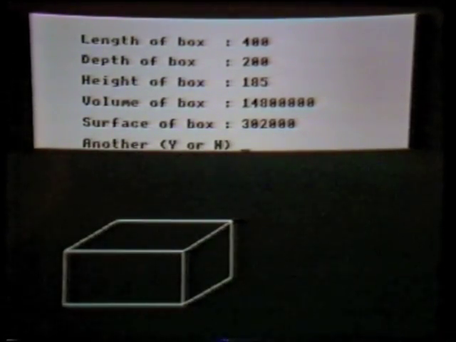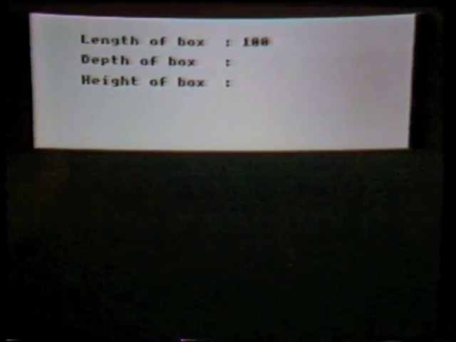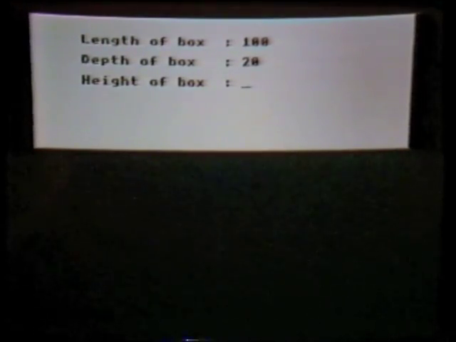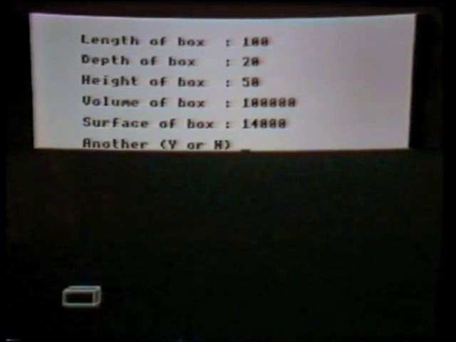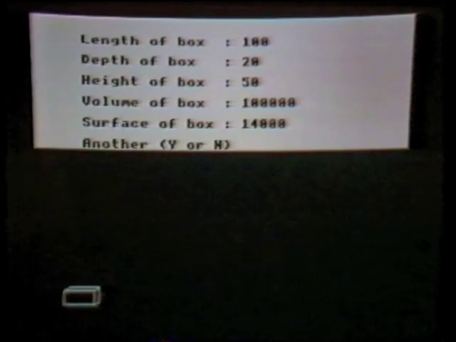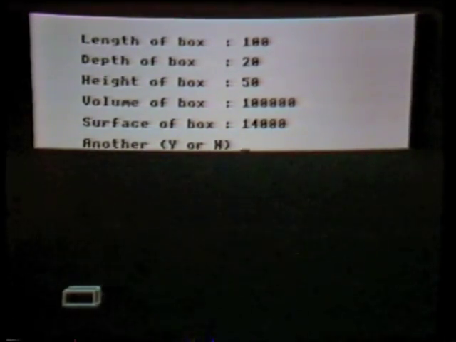Let's put in one that isn't so long. Let's put in one that's only 100 long, 20 deep, and 50 high. Hardly worth calling a box at all. All right, how did we get that drawing done? And how did we make sure that the top half of the screen was used for text and the bottom half for the graphics? Well, we put two extra procedures into the program.